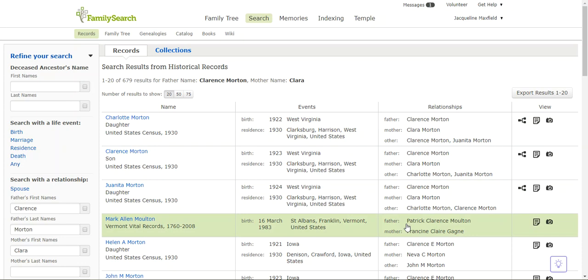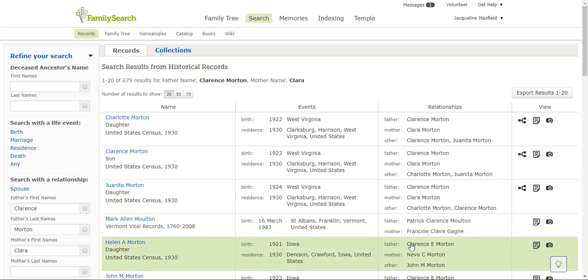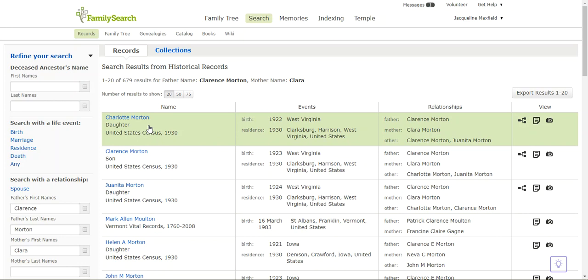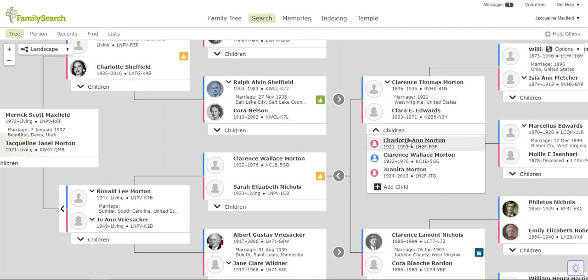If you go down to this Mark Moulton, you can see these aren't the same. So even down one more, you have the same father's first name, but the mother is different. And so we're looking at Charlotte, Clarence, and Juanita. If we come back over here, their children are Charlotte, Clarence, and Juanita.